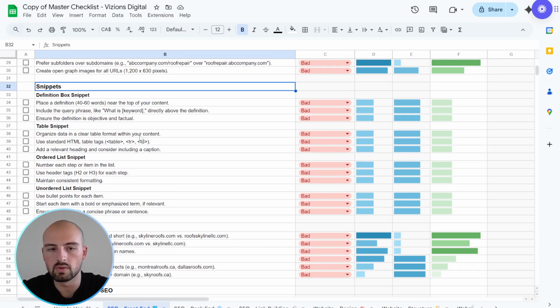Snippets, I'm not going to cover snippets. I'm going to skip this. If you want to screenshot this or pause it, you can check this out. And you could go on Google and search how to set up snippets. There are going to be more tutorials on that.